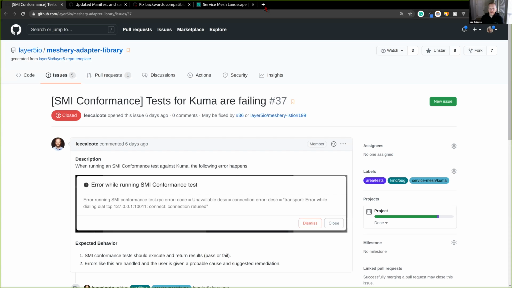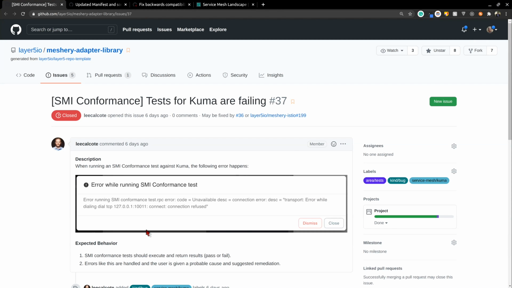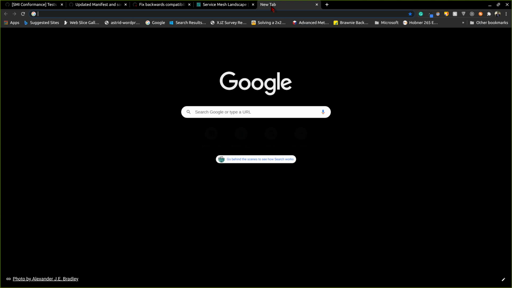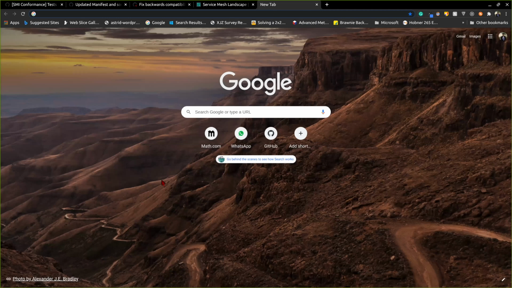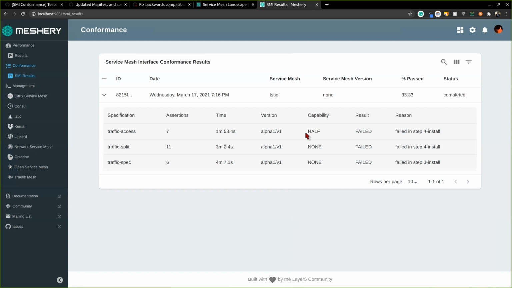Sure. And just to clarify, are we still capturing the different capabilities like full, partial, and none? Yes, yes. So if I have Meshery running, this was a test, and yes, we are still seeing the capability, whether it is half or not and stuff like that. Gotcha.